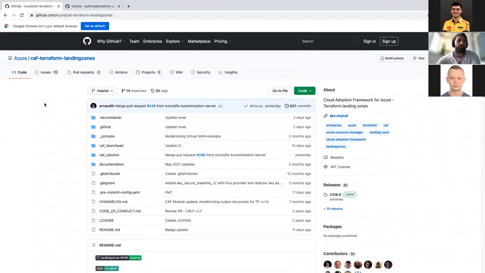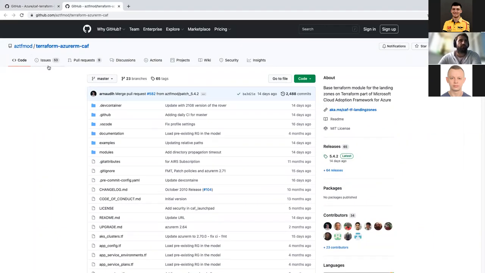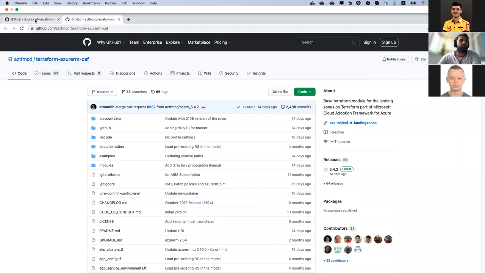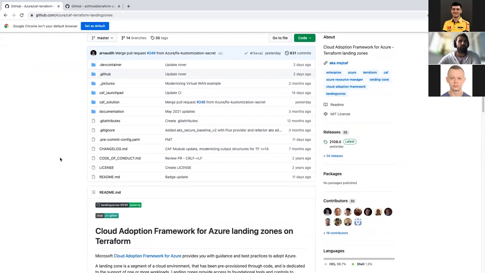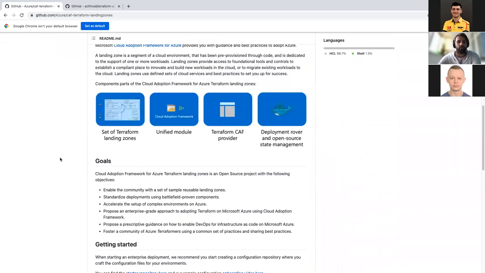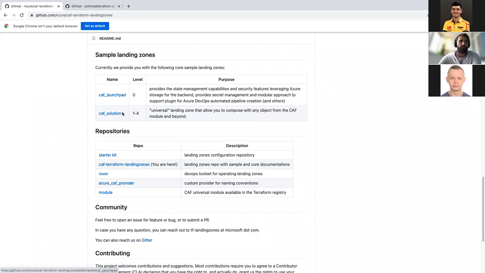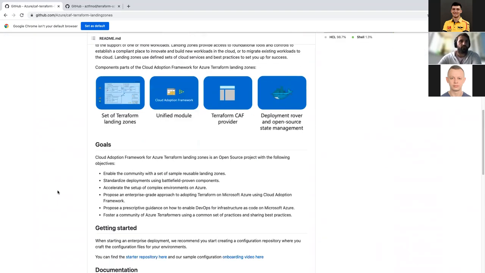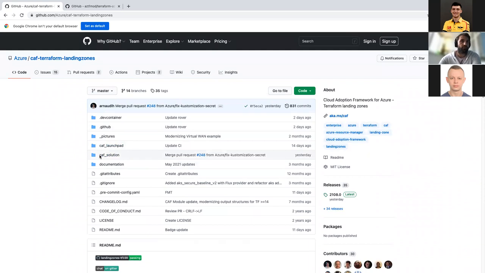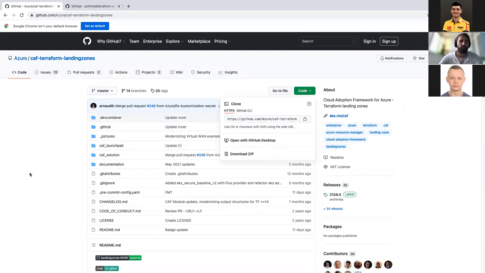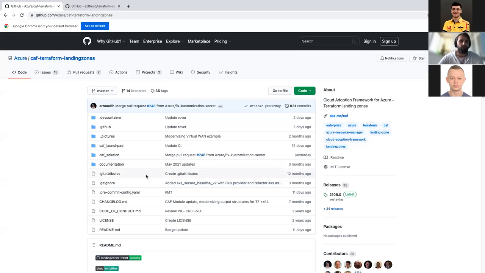Let's have a quick look into the CAF Terraform Landingzone repo. There are a number of repositories. The first one is CAF Terraform Landingzone. This is a starter repo that describes how the CAF framework works, what its goals are, and so on. It also describes some sample landing zones and has reference links to the other repositories. If we look into this repo, we could just clone it to start working with CAF Terraform, to have it on your own machine, and then you could start working with it.